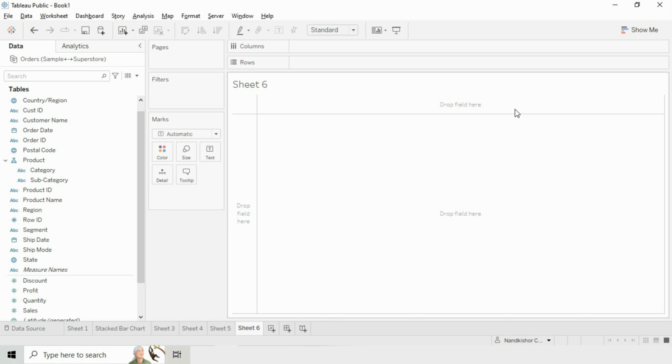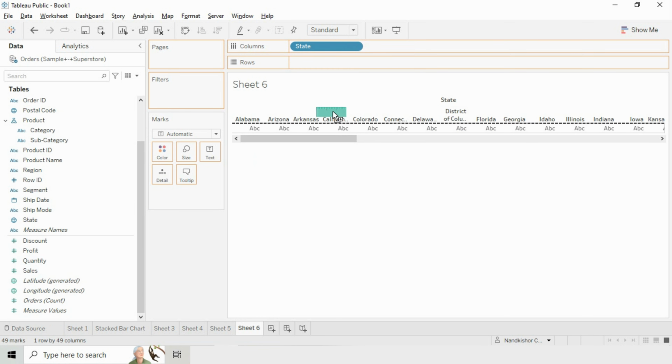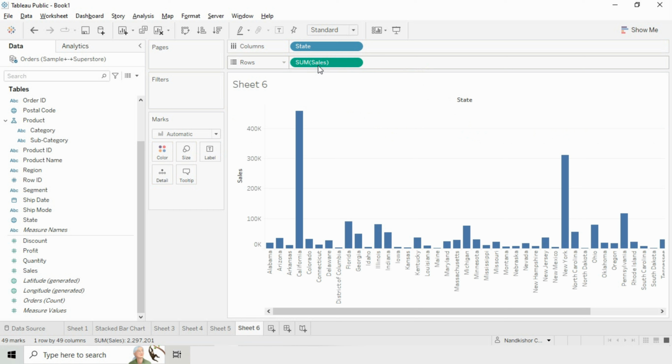Let's say in your project your client wants to see the sales by states, and for that what you can do is simply pull the state into the columns and the sales amount into the rows. This is the presentation you can show to your client, but it doesn't look impressive. If it is plotted onto the map, this will be very good and very impressive, and let's see how to do that using the maps in Tableau.